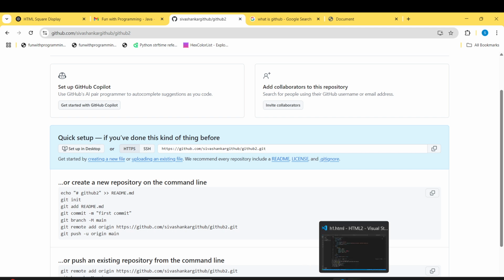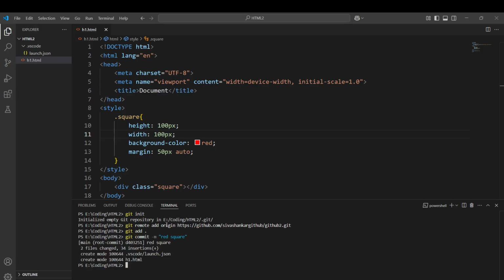Okay. So git branch -m main. Okay. What this command will do means, there will be two branches in our GitHub. One is the master branch, another is the main branch. So I push this code to the main branch.